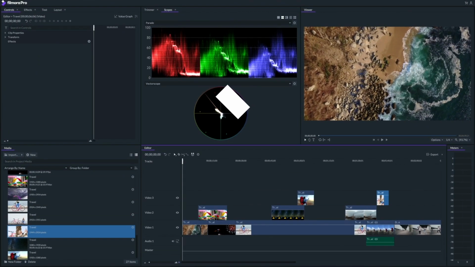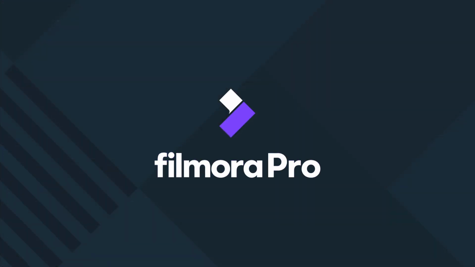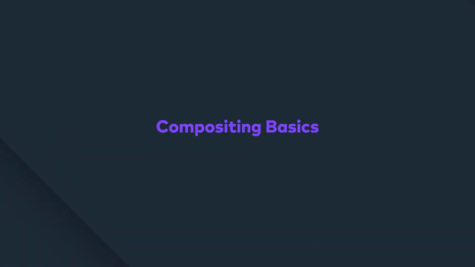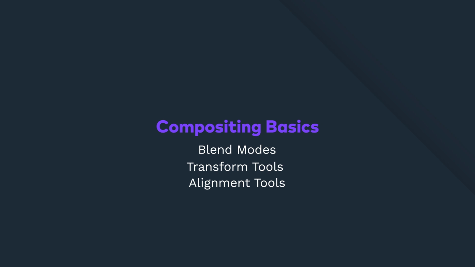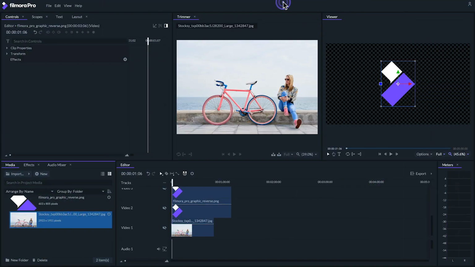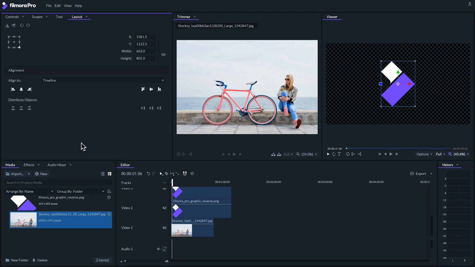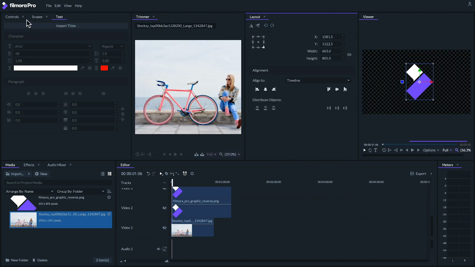Hi everyone, my name is Johnny, and in this tutorial we will learn some compositing basics. We'll learn about blend modes, transforms, and alignment tools. In FilmoraPro, there are two panels for different types of transformations, the Controls panel and the Layout panel. So I'll move both of them closer to the viewer so you can look at them next to the final result.